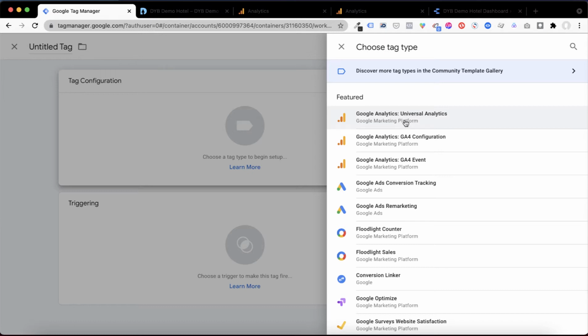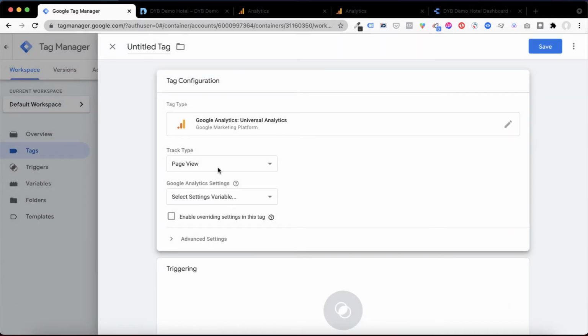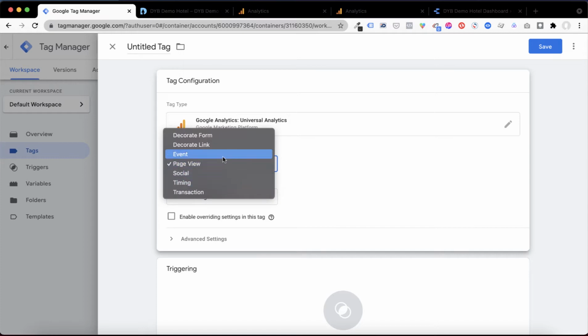However, since for the time being GA4 is still in beta, many hoteliers and many corporations and organizations are not necessarily familiar with GA4. So let's stick with Google Analytics Universal Analytics. All right, so let's just stick with it. Now, if we select Google Analytics Universal Analytics, then we have multiple options.